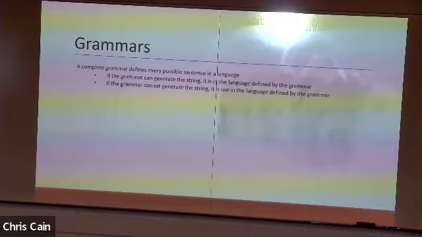One other thing with a complete grammar, if the grammar cannot generate the string, then it is not in the language. So we have a perfect segregation of strings in the language, strings not in the language, and the segregator is the grammar. If it can be formed by the grammar, it's in the language. If it can't be formed by the grammar, it's not in the language.